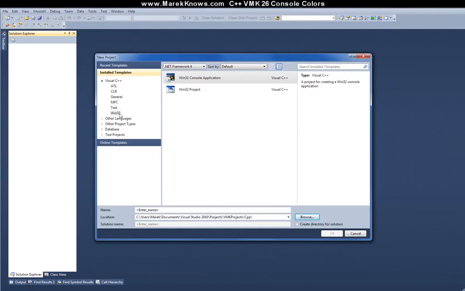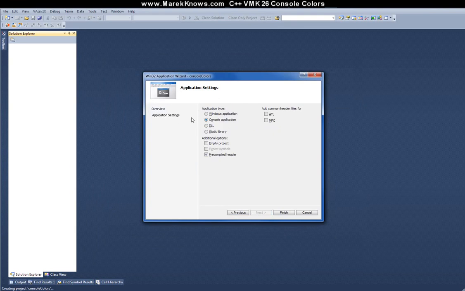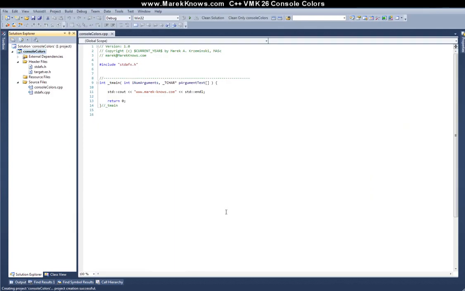I'm going to be using a Win32 console application, and for the name, I'm just going to call it, I don't know, console color, and hit OK. Under the application settings, you should have console application selected, precompiled headers enabled, and everything else disabled. Hitting finish, that generates some files for me.